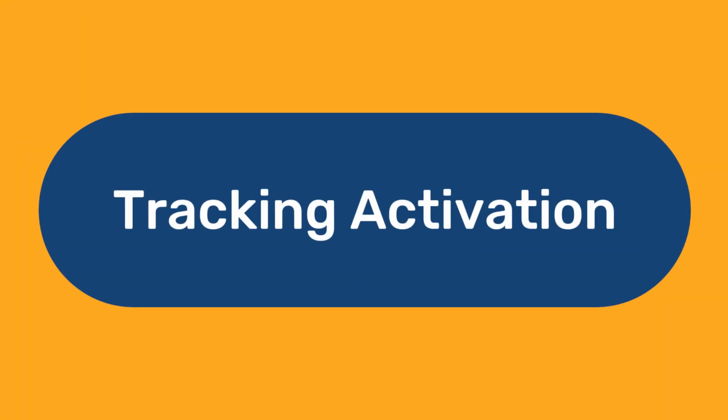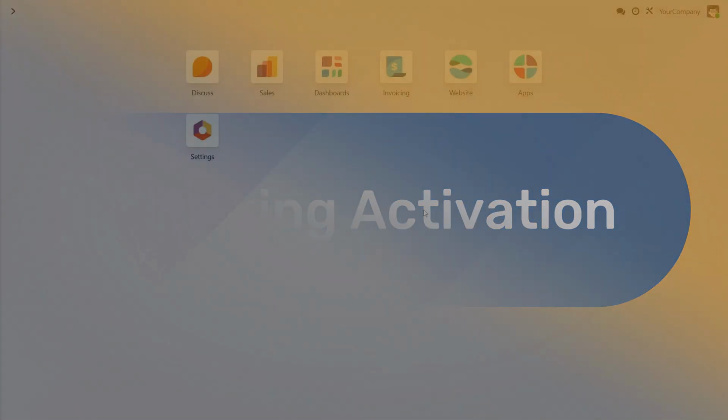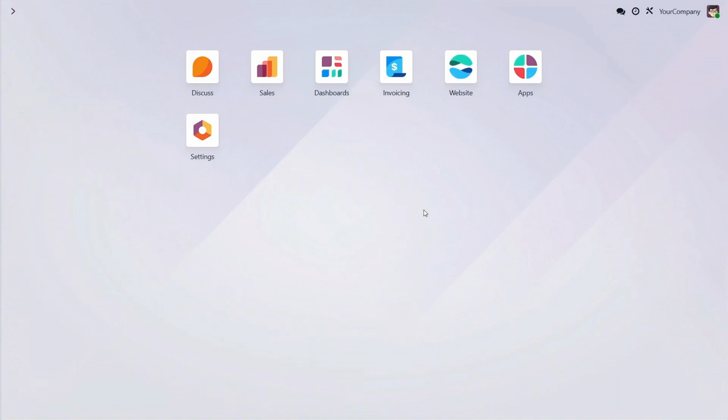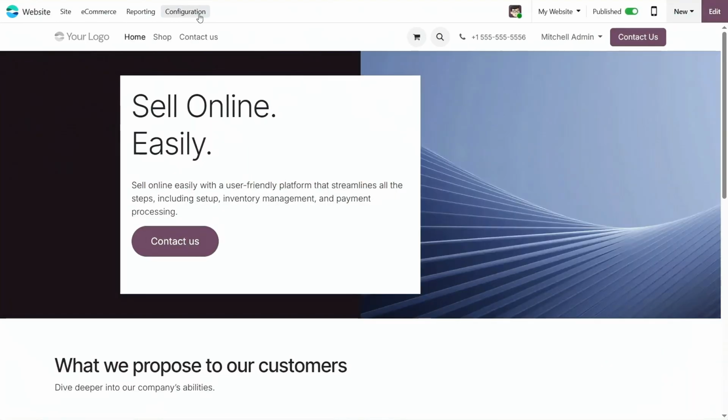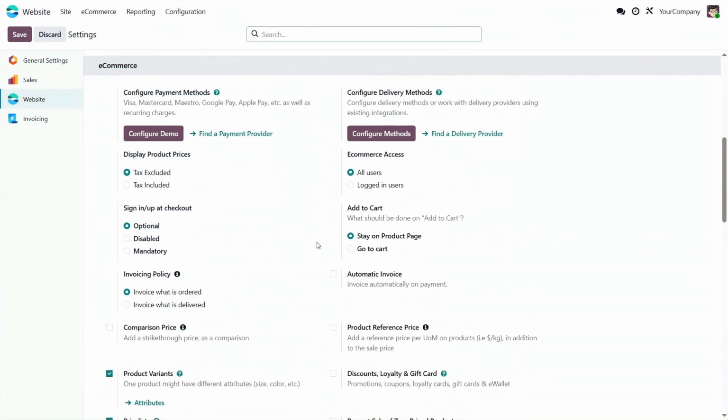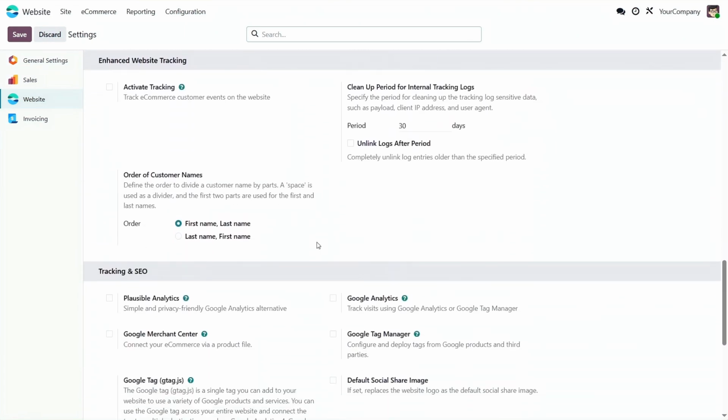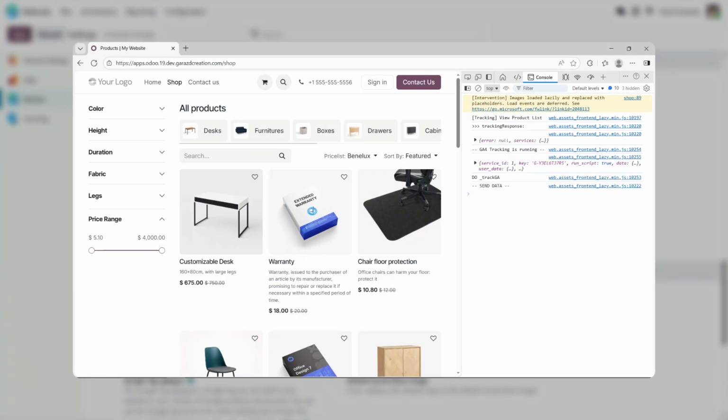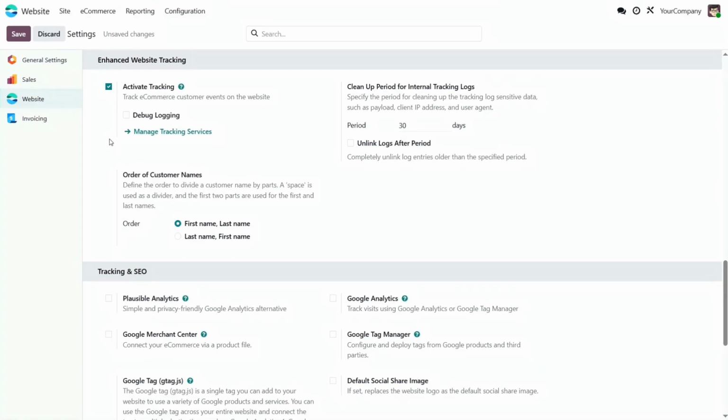Tracking activation. Starting with, go to the website settings and, in the Enhanced Website Tracking section, enable the Activate Tracking option. To test your website tracking and view tracked events in the browser console, also temporarily activate the Debug Logging feature.